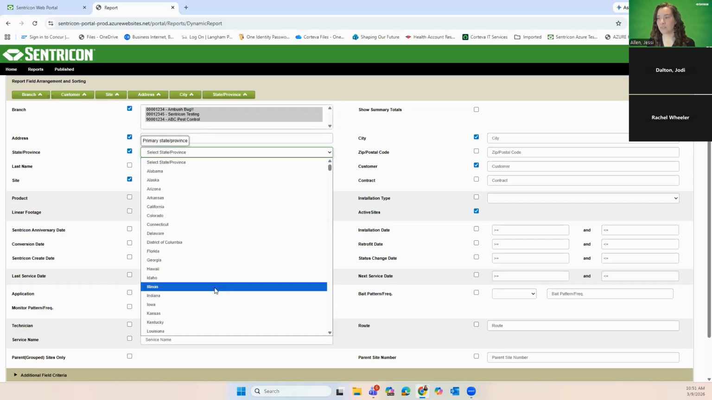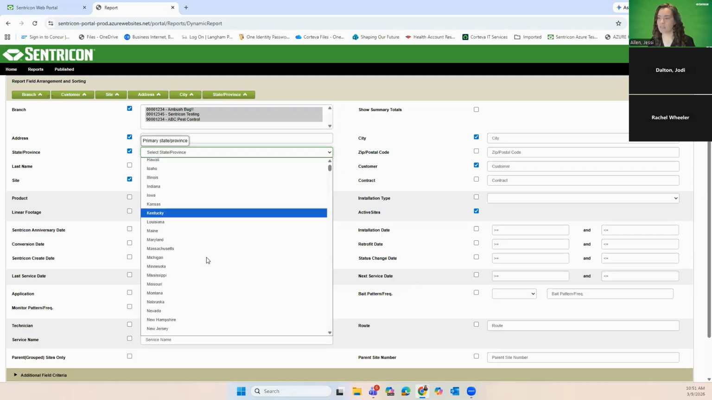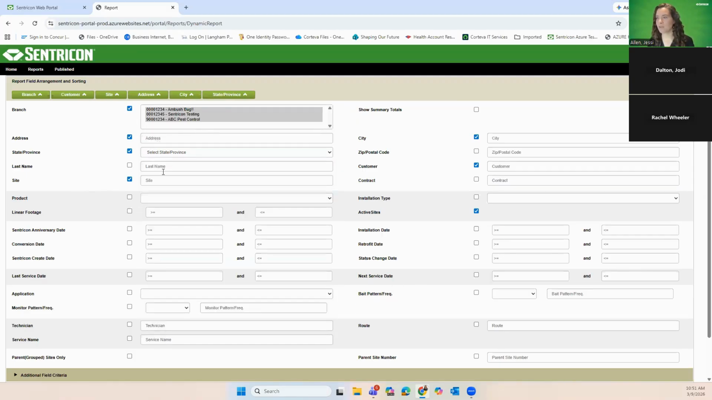So if you want to look for data in a specific state, maybe you are a company that has branches on a state line and you want to see all your Sentricon installs in the state of Virginia only, even though you've got branches all over the place. You could pick a specific state here and pull it in. You could look for a specific last name if you wanted to, for some reason, like maybe you're trying to find a specific customer. You could type in a site number here if you're looking for something specific. Otherwise, it's just going to pull in everything with this data.